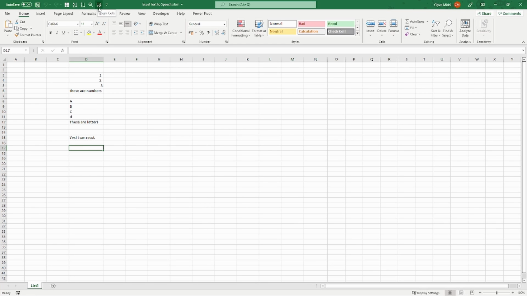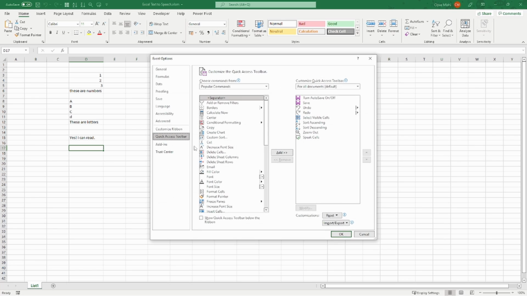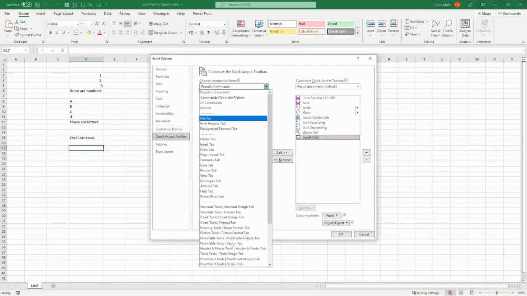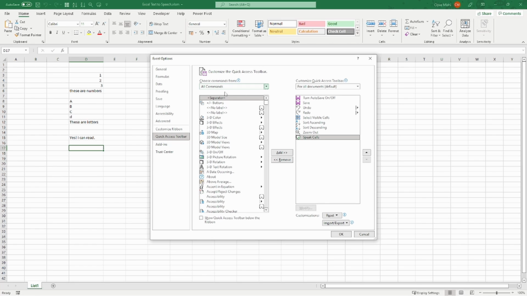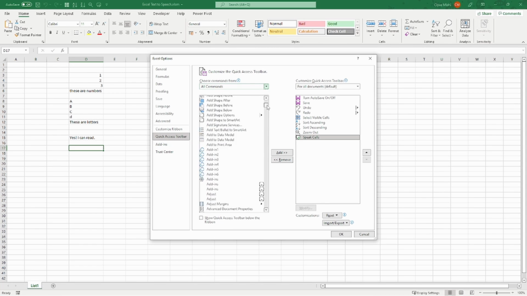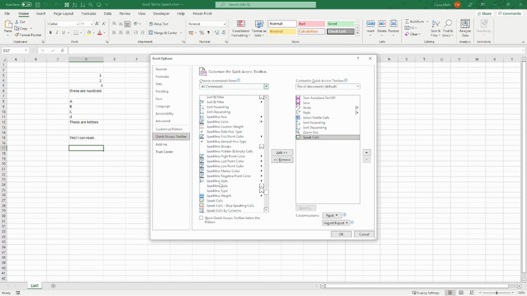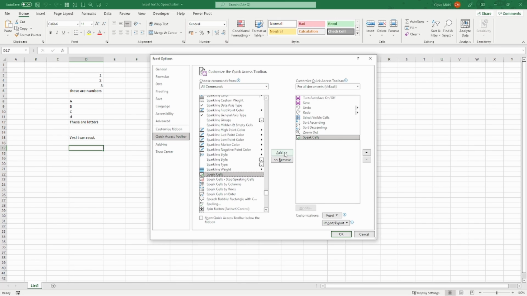So how do you edit if it's not there already? Let me just go to customize quick access here. You can see here, it's already on my quick access. But if you don't see it here on my quick access, you can just go to all commands here and just look for it. Here, selecting popular commands, and you can just select all commands, and you can just look for speak cells. There it is, and you just click on add here.